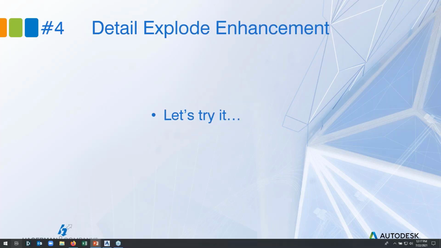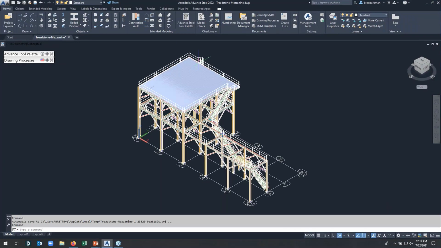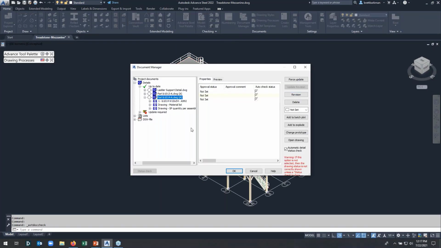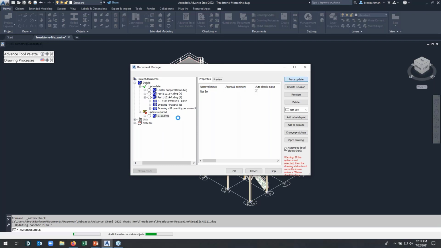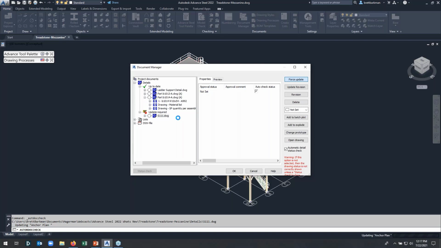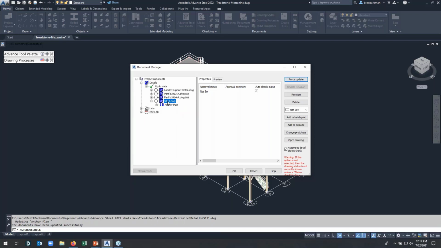Let's have a look at that one. So we'll go on into the document manager. And the drawing I'm going to work on does need an update here. So I'll go ahead and just force update that. And then I'm going to add that one to Explode.